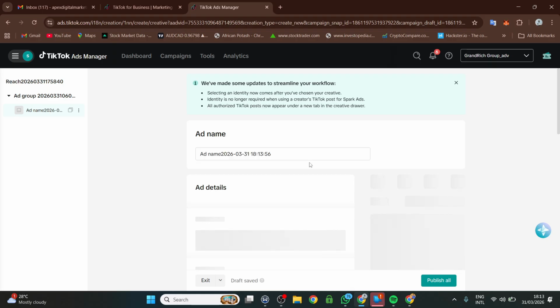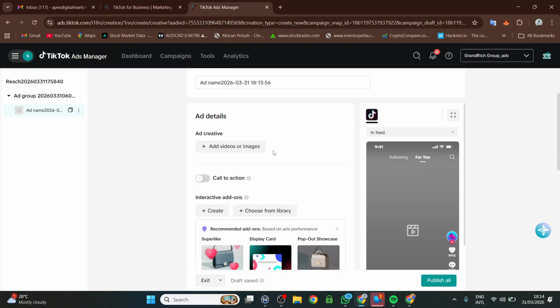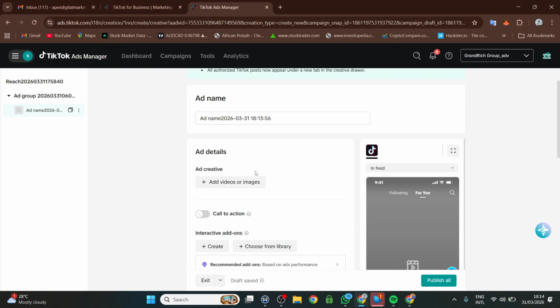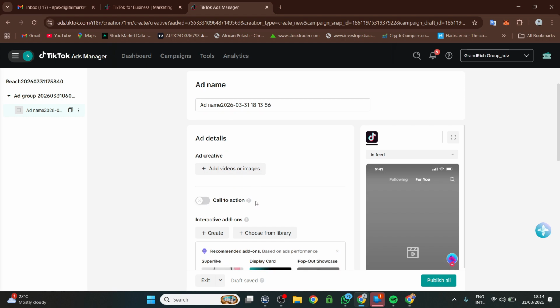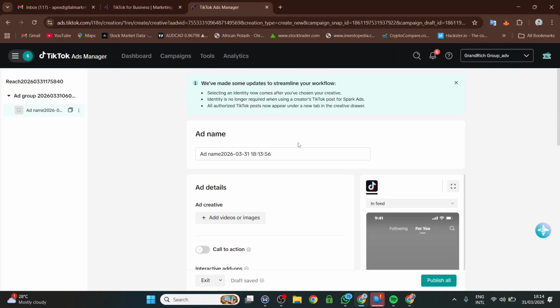Sorry, this is the ad level, and also this is the last level, right? So I have explained to you guys how to create your reach campaign from the campaign level, the ad group level, and this is the ad level, right? So in this ad level, as usual, ensure to give your campaign a name. And also you can see that call to action is toggled off here. So this means that people will see our ad, but they will not be able to take any action.